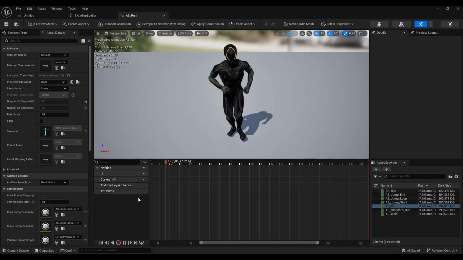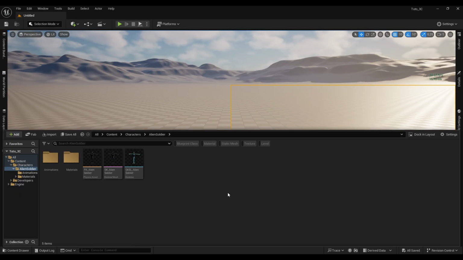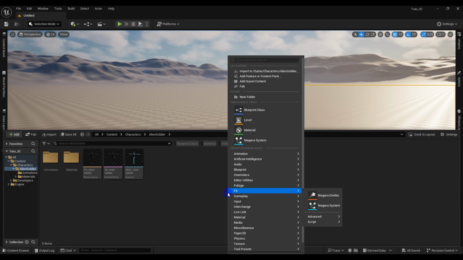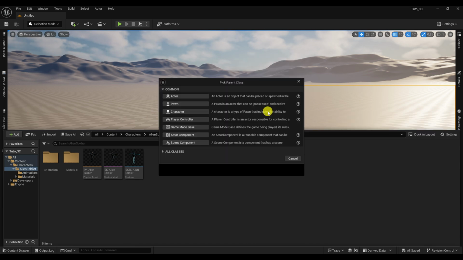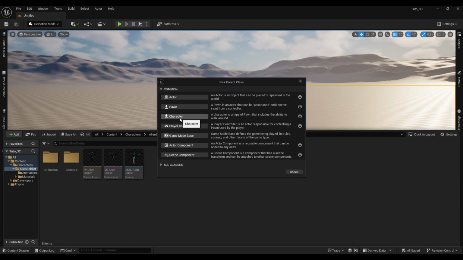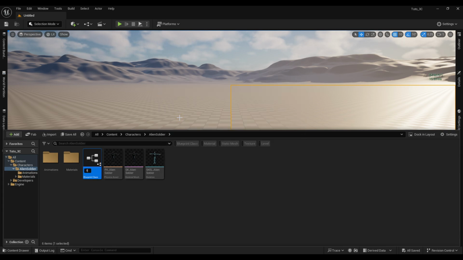Now, let's implement this animation into a character blueprint. Right-click in the content drawer, Blueprint Class, and we're going to create a character. Let's name it BP underscore alien soldier.